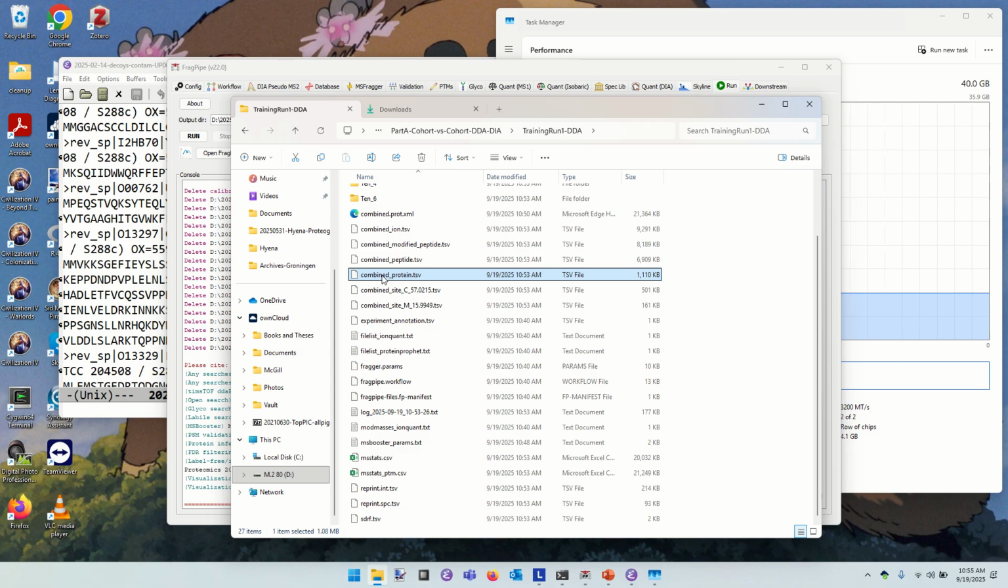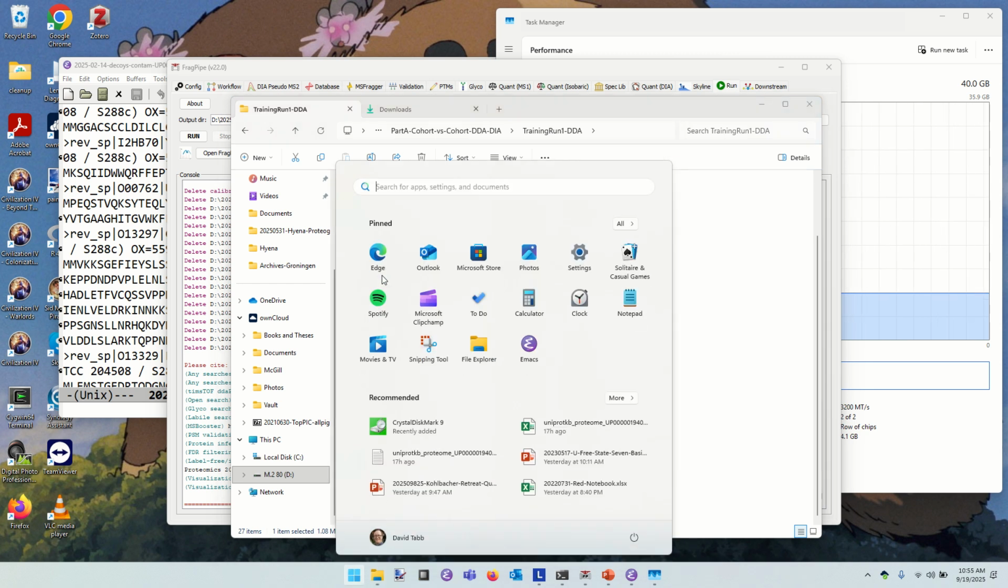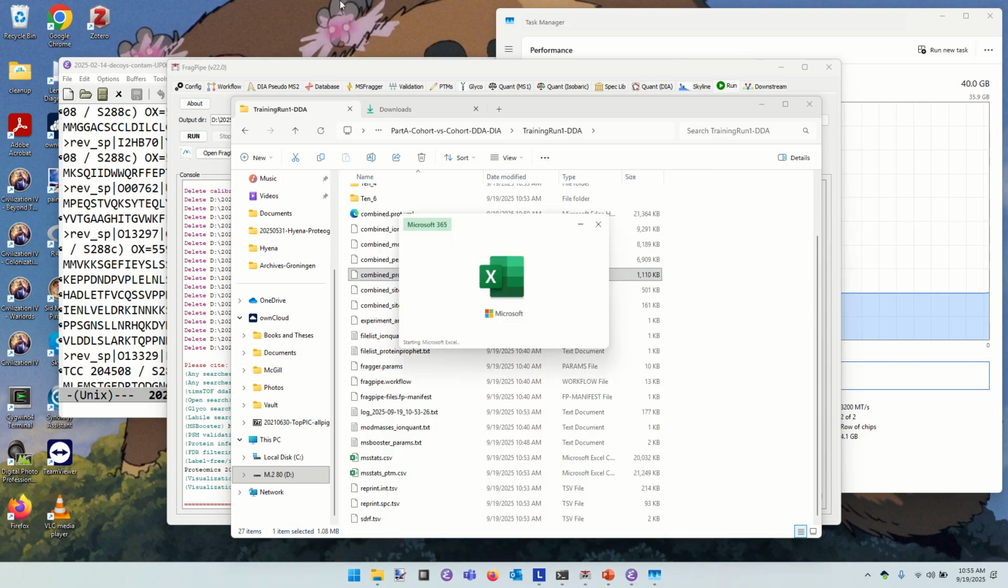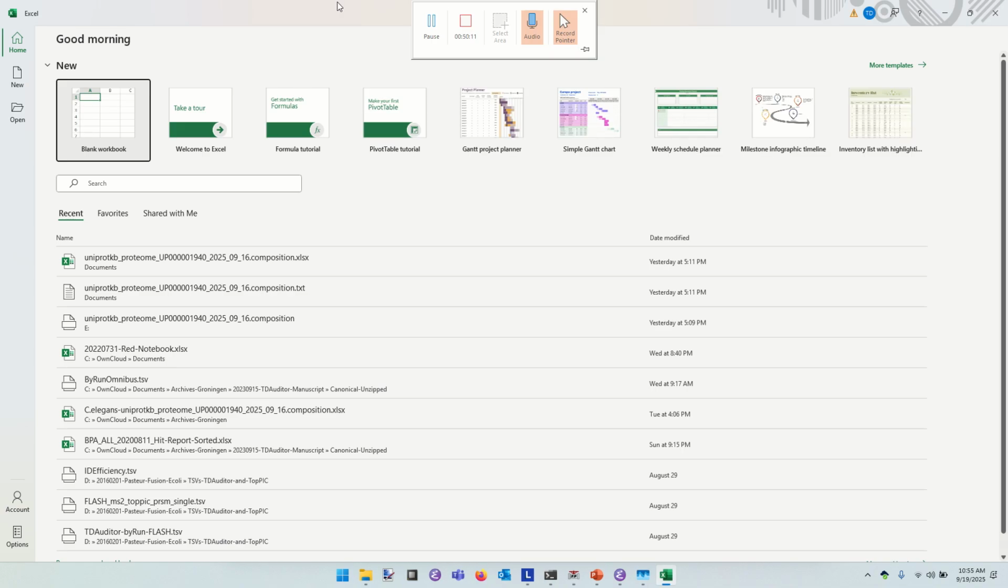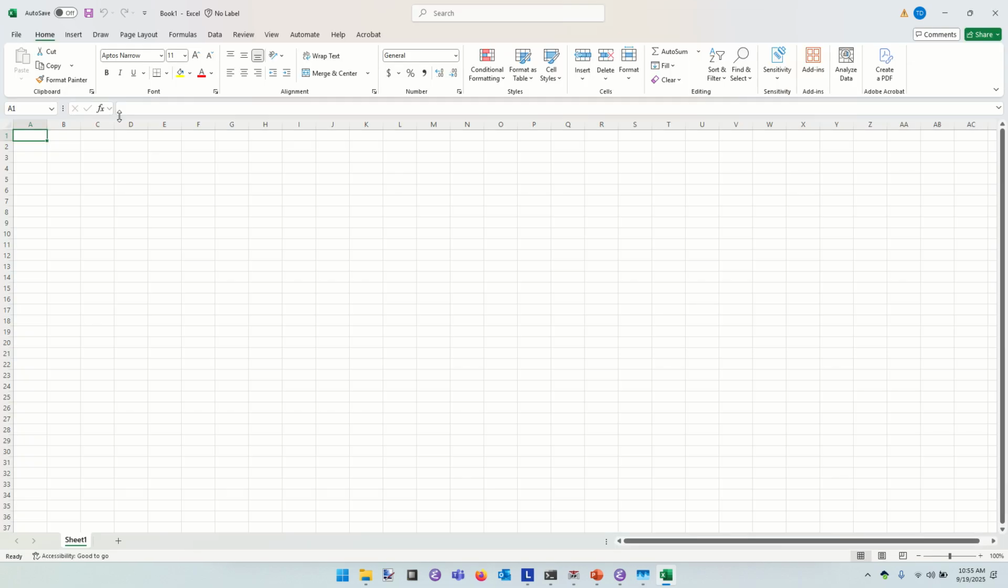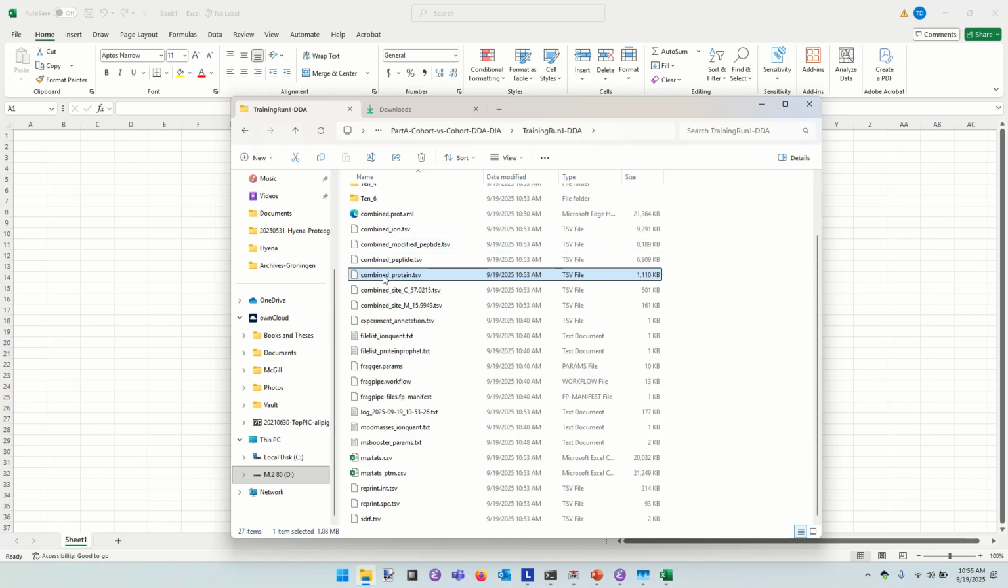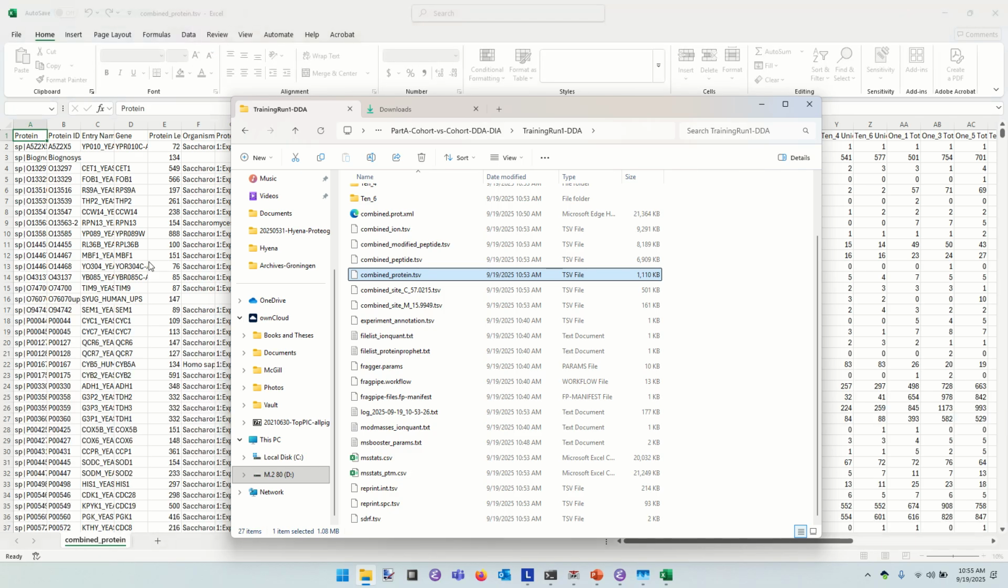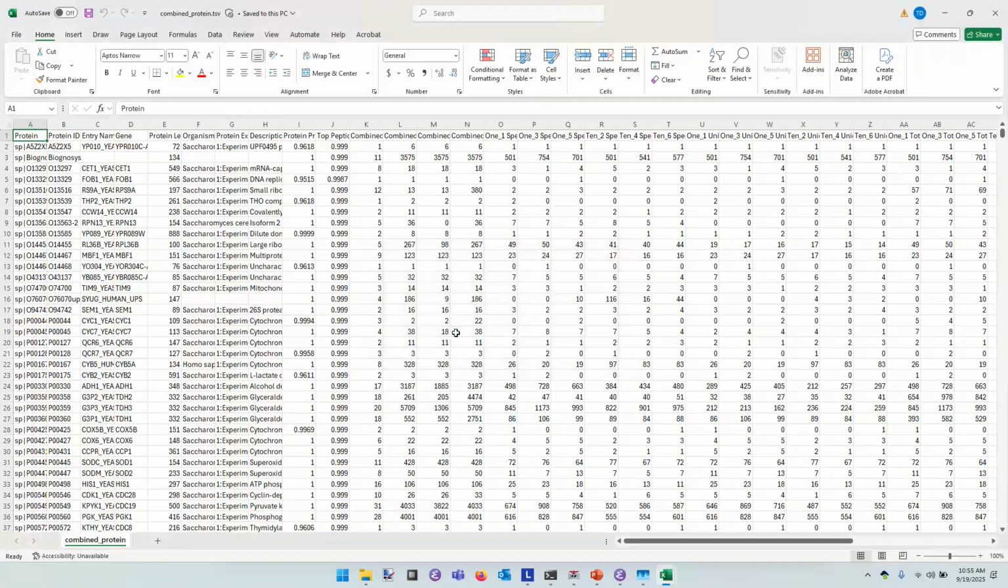Everyone knows what a TSV file is? Tab separated values, not related to me, but the tab characters, thank you for that. Tab characters are used to separate columns here. So you could open this in a text editor, but it's probably better to violate the very first rule of bioinformatics. Does everyone know the first rule of bioinformatics? Don't use Excel. Thank you. Good. So, all right. So we're now going to drag combined protein over to our Excel. Yes, I know. You've already converted. I'm very proud of you.